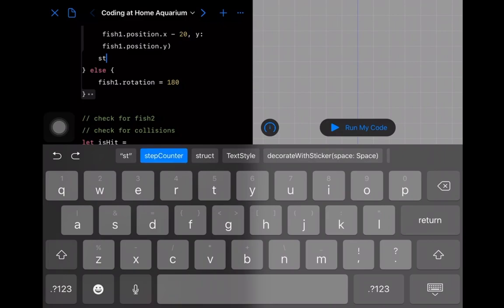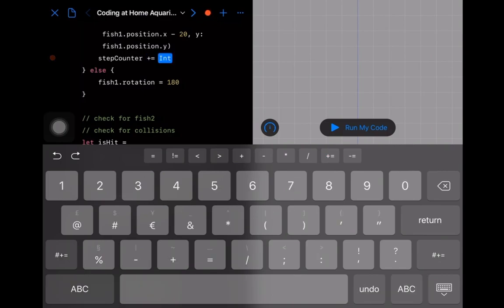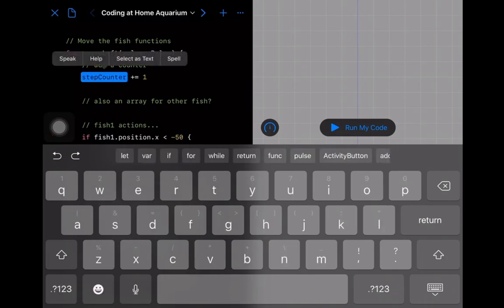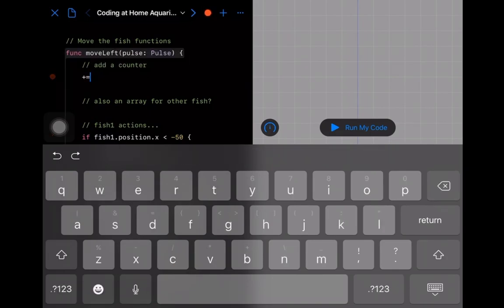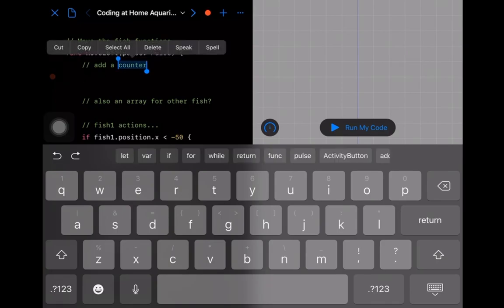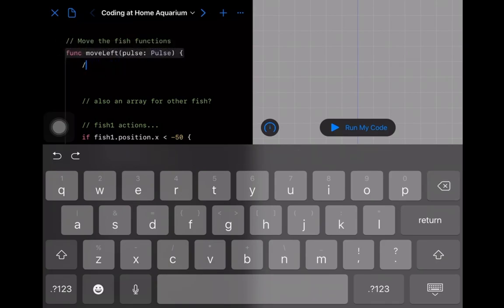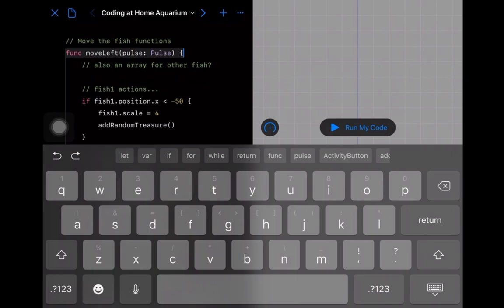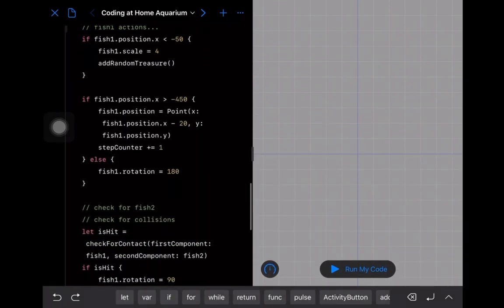We're going to delete that other one. It's called step counter, not strep counter. So we'll do plus equals 1. I'll go delete that other one. I'll just remove that comment for now, because I actually added the counter up above. Okay. So now I have this step counter. Every time I hit that move left and I'm able to move left, it'll add 1 to that number of steps that I've taken.